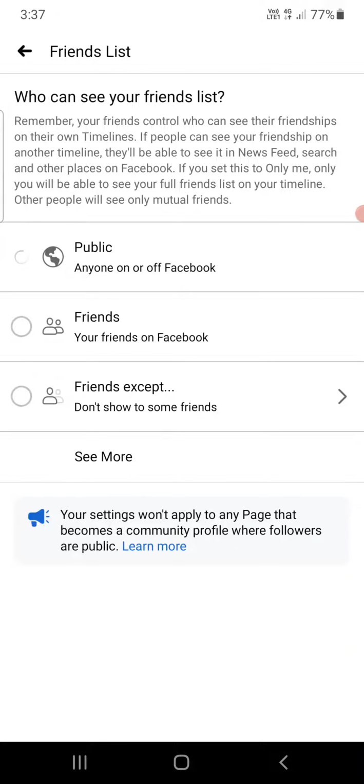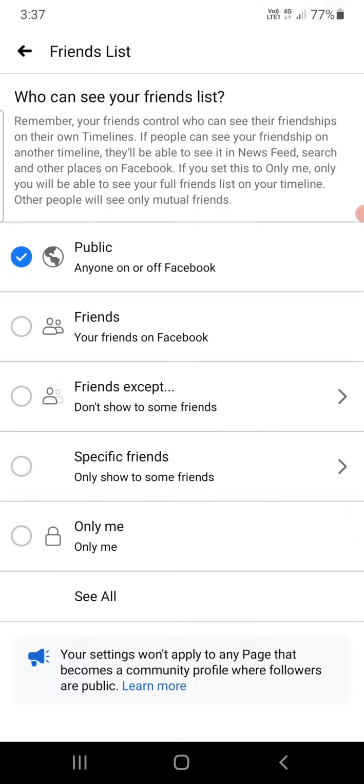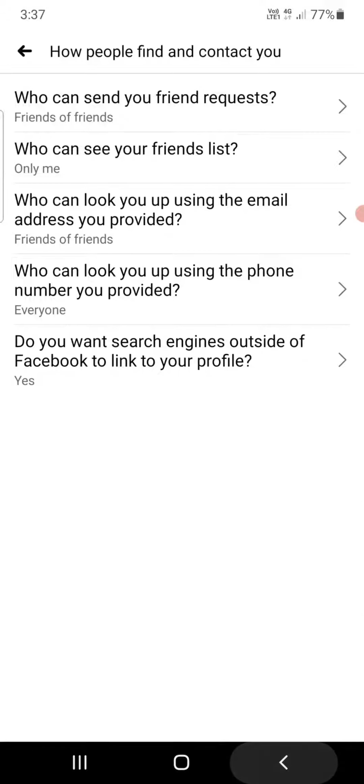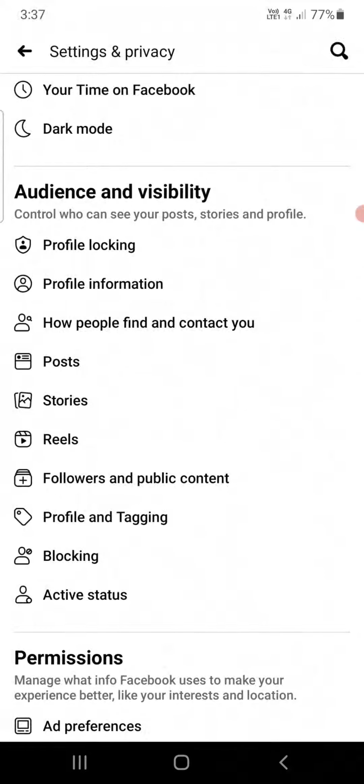Now if it is set to public, then you can set to friends, or you can simply select as only me. Alright, so once you do this, then your friend list will be completely private.